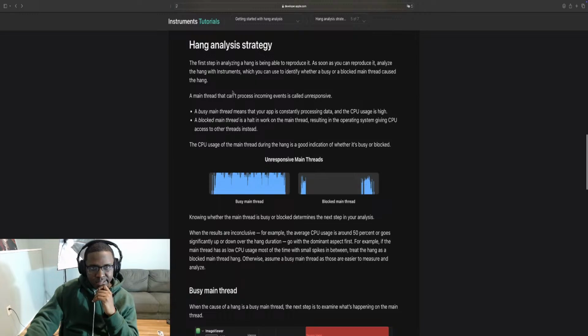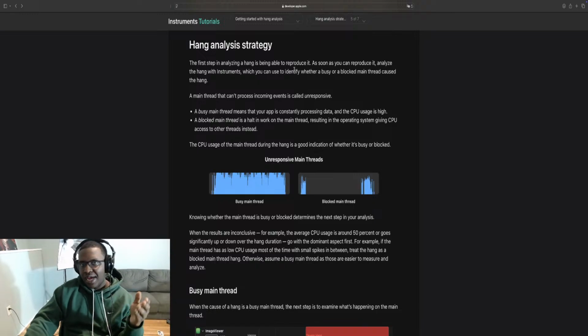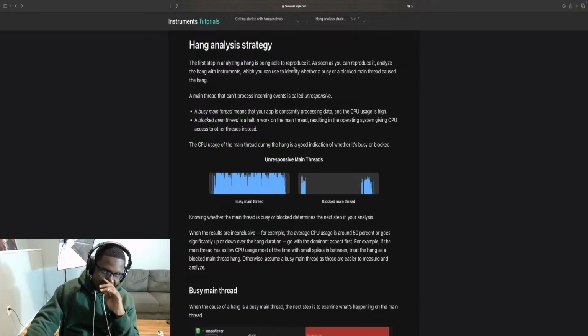So next is hang analysis strategy. It says the first step in analyzing a hang is being able to reproduce it. Whenever you see some hang issue, like if QA, your testers, say they're clicking on a button and they're not seeing the expected reaction happen right away, the first thing you've got to do is try to reproduce it. Probably ask them for the steps they followed to see if you can get there. And then it says as soon as you can reproduce it, analyze the hang with Instruments, which you can use to identify whether a busy or a blocked main thread caused the hang.